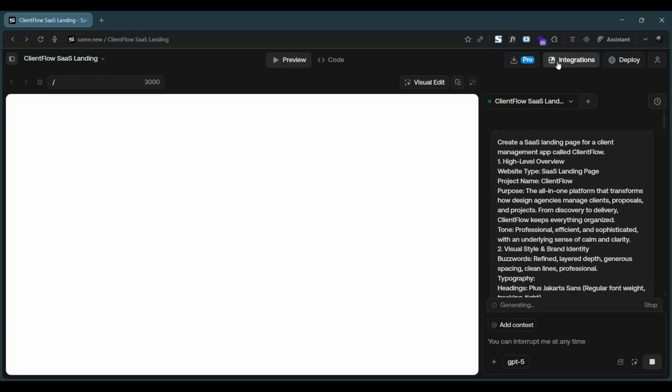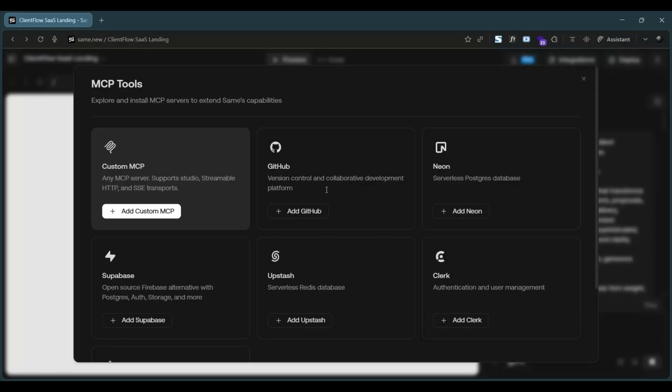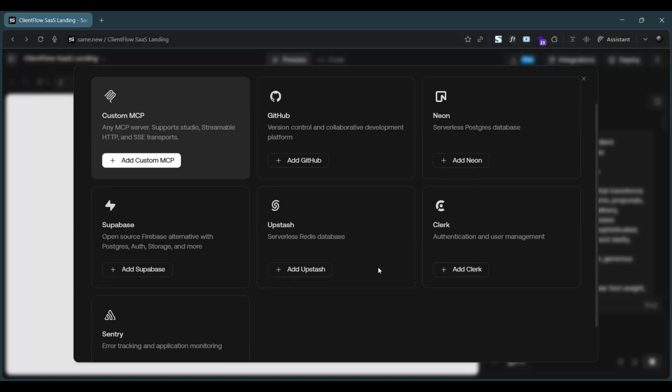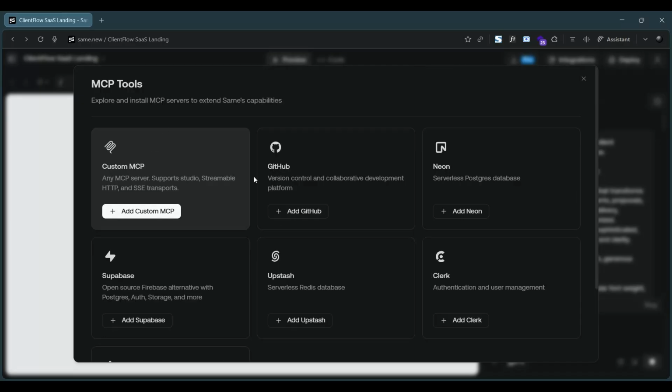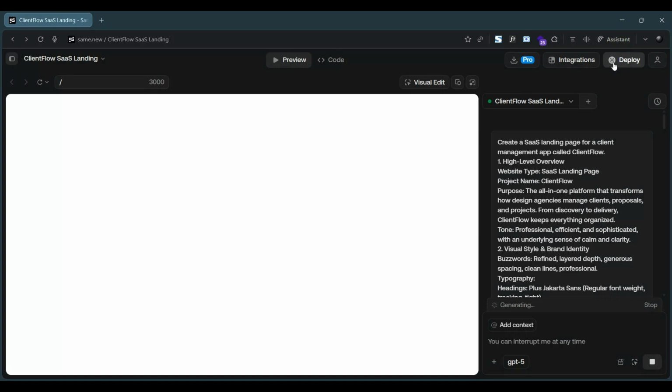Same.new also has very useful integrations, such as GitHub, so you can sync to GitHub and maybe download the code or move it to another IDE like Cursor or Windsurf. Has Clerk for authentication, has a few backend tools like Supabase to store databases and storage, and Sentry for error tracking and application monitoring. You can also add a custom MCP as well. And then you have the deploy button here, and if you have a pro version, you can download the codebase.